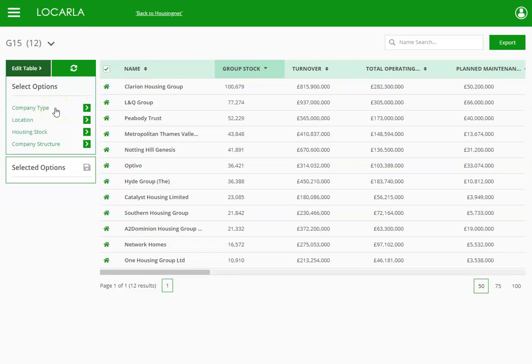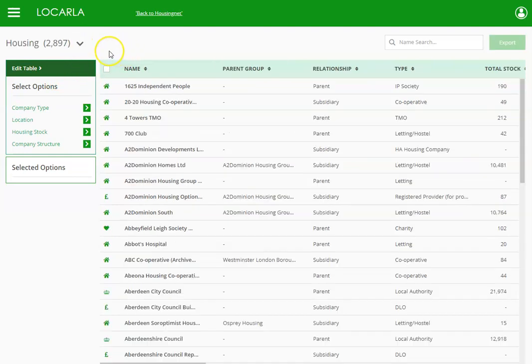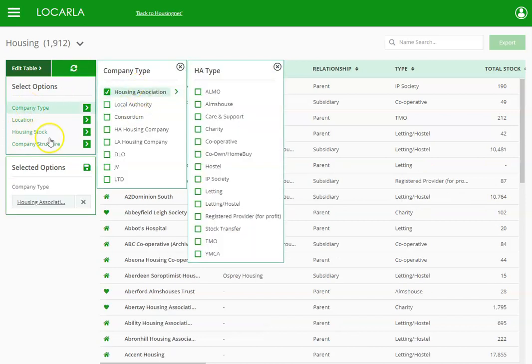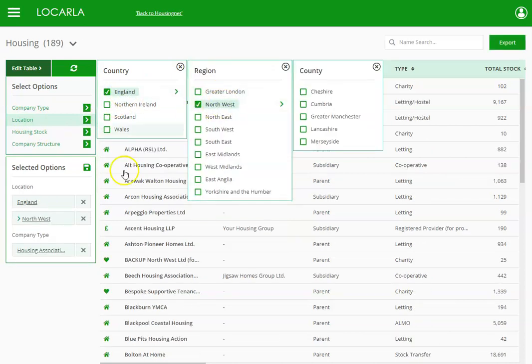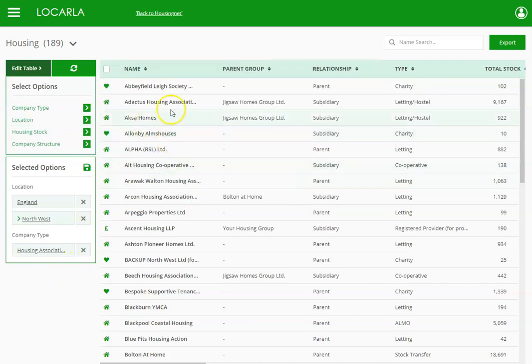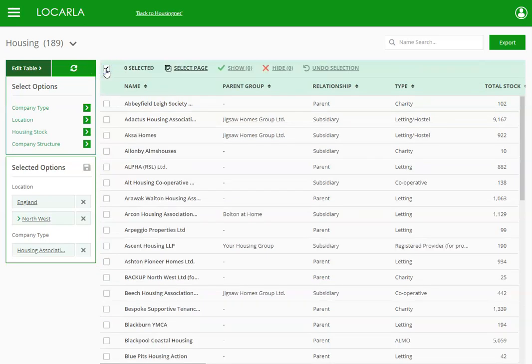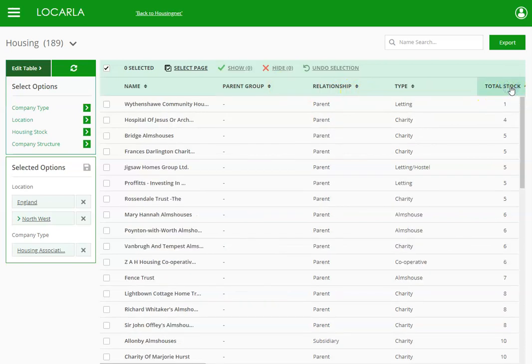If you want to build a table where you hide records, if we just refresh here, so now I'm going to maybe select company type, housing association, location, I'm going to have England and the Northwest. Well, what I want to do here is remove all the smaller organizations. So I'm going to open up the individual select box. I'm going to sort on total stock. And I'm going to open that up. I've just opened that up for 100 records per page.